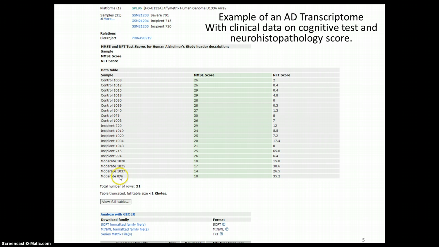In this case, we're not seeing the severe ones here. It's off the screen anyway. When you get the full table, they would be on there. Not all the rows are showing, but anyway, you can see in this case we have the MMSE score for cognitive status, and of course these are post-mortem samples, so the NFT pathology. This allows us to perform regression analyses, which is a very powerful testing, as you might know.